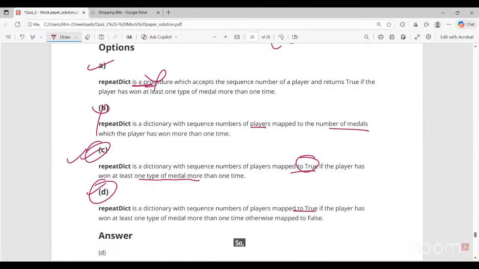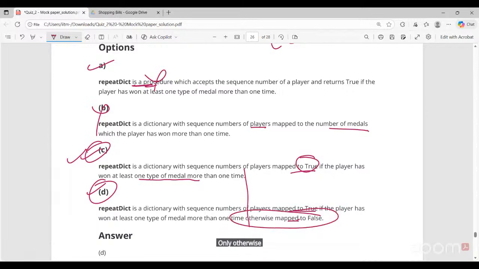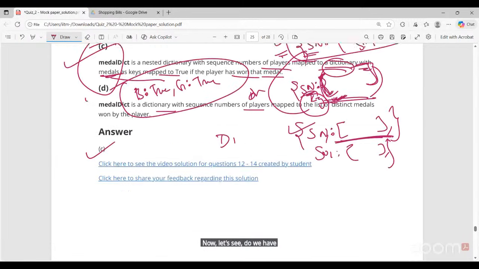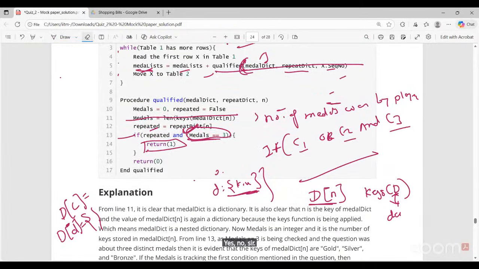So if the player has won at least one type of medal more than one time, otherwise map to false. So both are the same thing here, only the otherwise map to false part differs. Now let's see, do we have an otherwise condition as well? Else condition, it's not there.